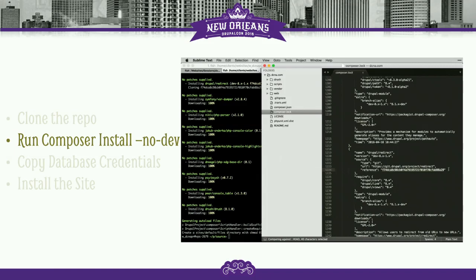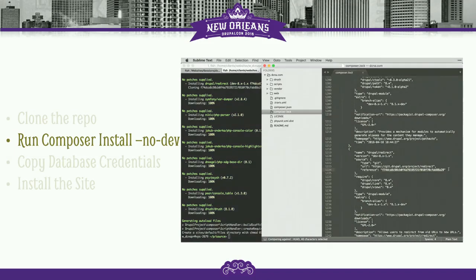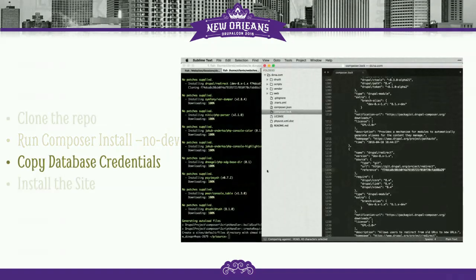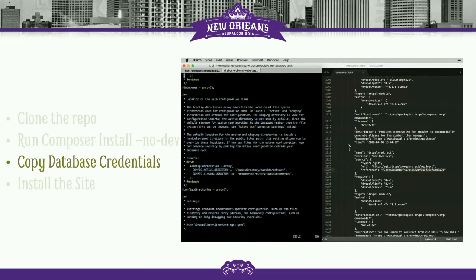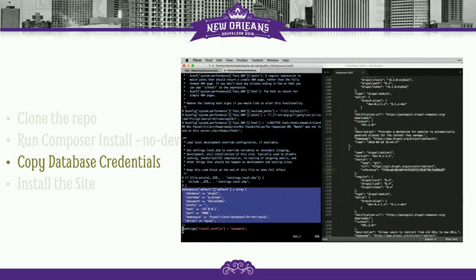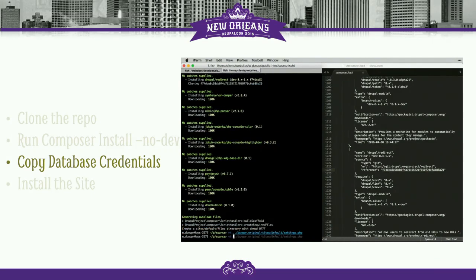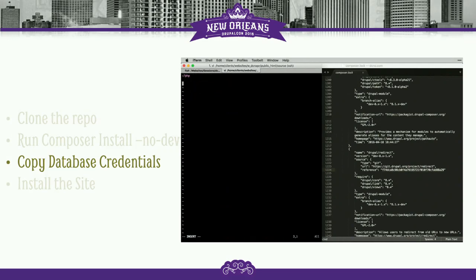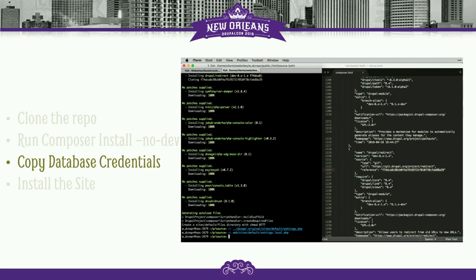So that's installed. Got it. I'll go ahead and copy the database credentials from my original site to the one we just created. I'm hoping some of this is useful to everybody. I'd really love your feedback on this after the sessions, so that I know if something needs to change drastically. So I'm just creating the settings.local file with the database credentials.